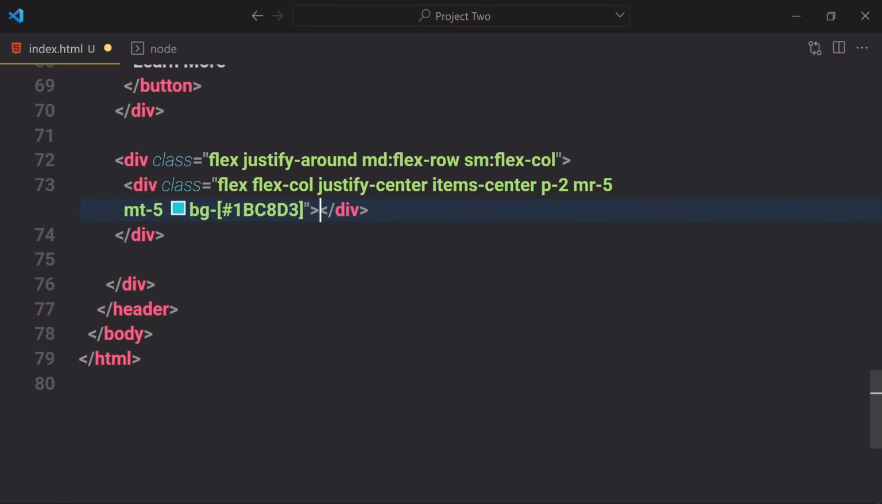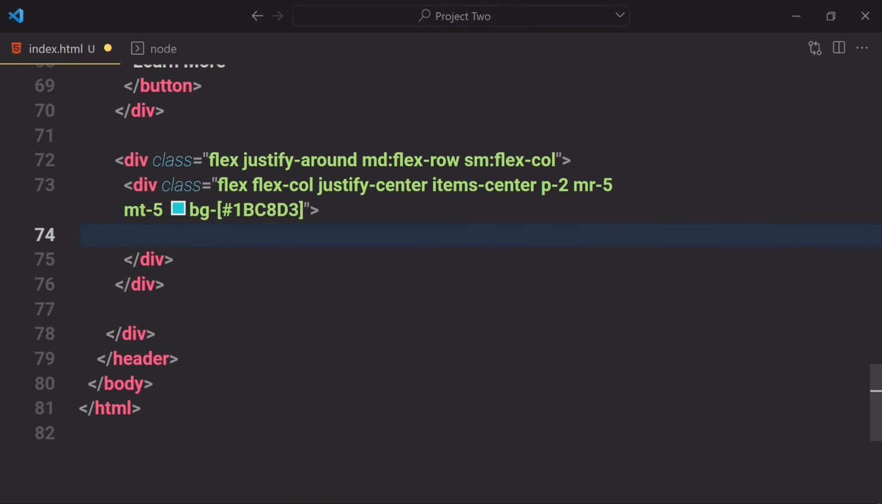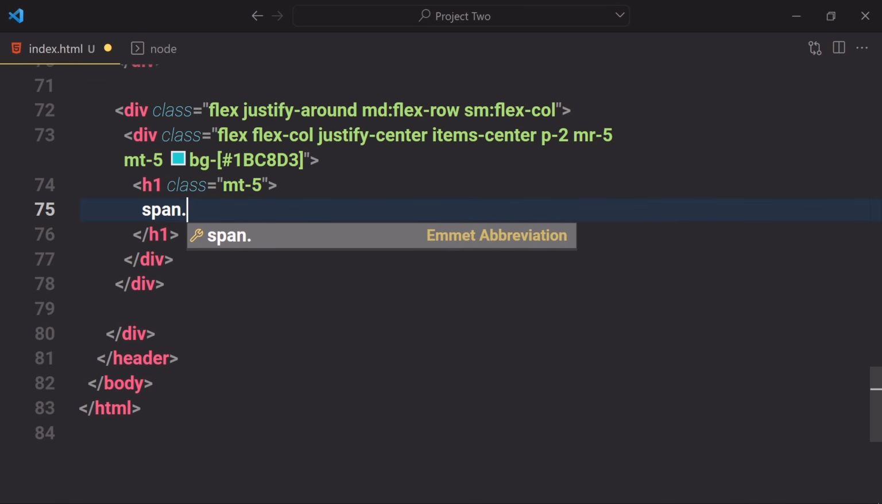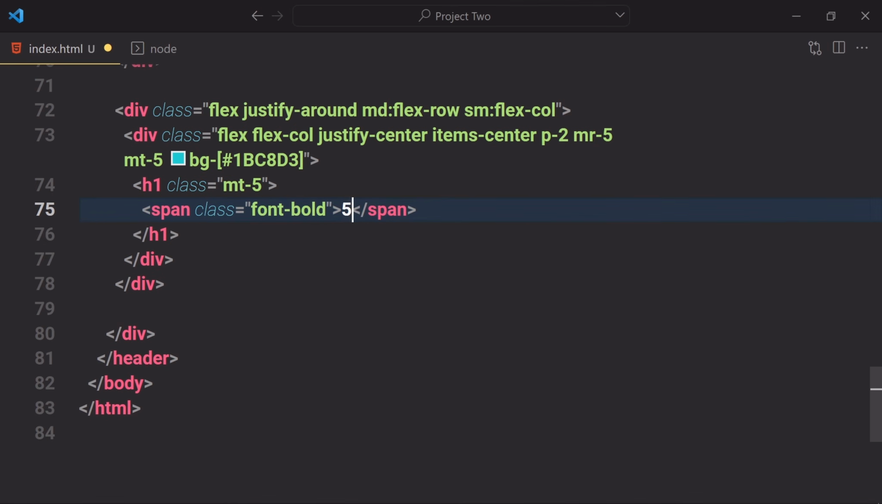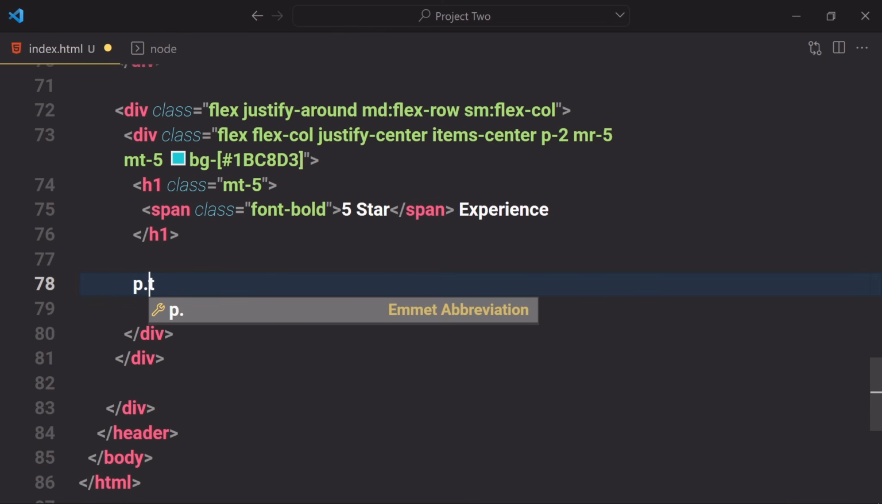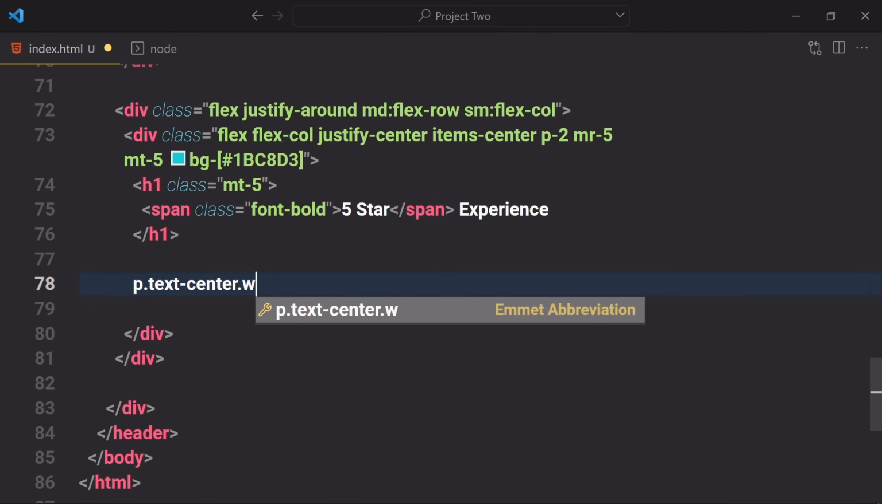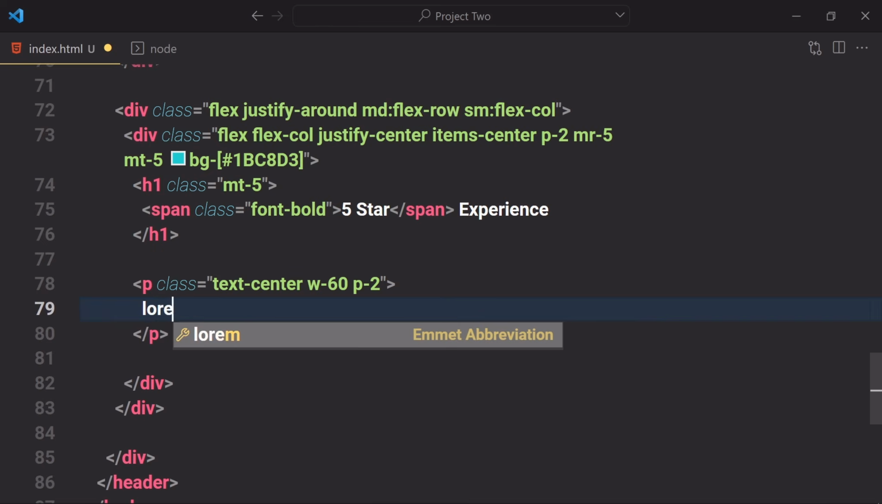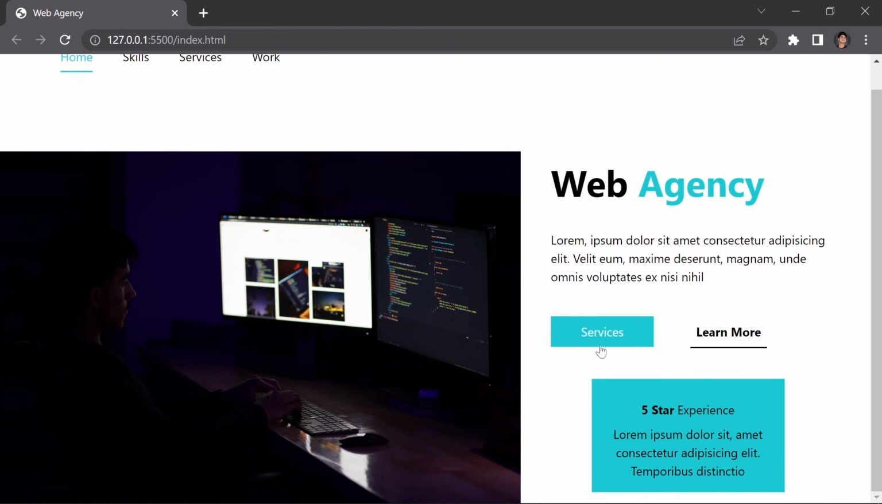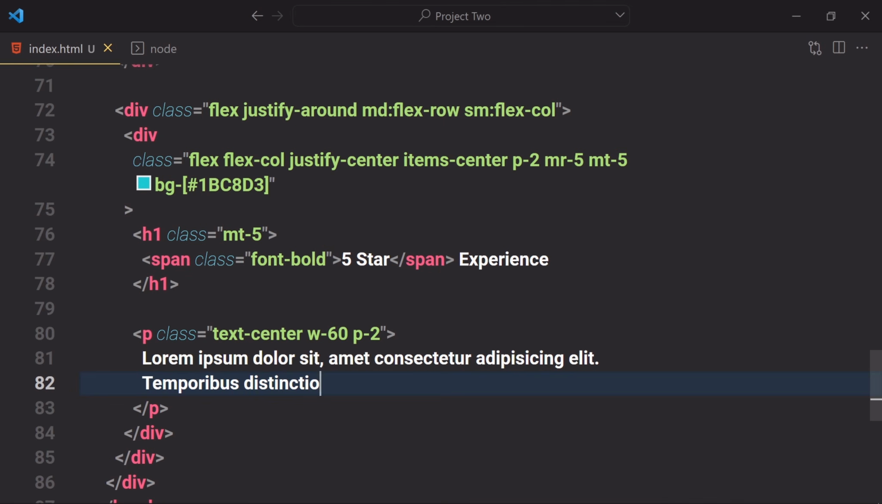D3, this color. So now inside there, we are going to be using H1 with a class of margin top of 5, and now inside there we are going to be using our span with a class of font bold, and then 5 star, and yeah, that's going to be fine. In experience, underneath this H1, I'm going to create a paragraph with a class of text center. I'm going to also give a width of like 60. Let me just write 60, and padding will be 2 all around. And let me just put our lorem ipsum inside there, not that much, but just a little bit. I guess that would be fine. So if you save there, okay, we have to wait for it. So this is going to be our first card, and now let's just duplicate that one more time, I guess.